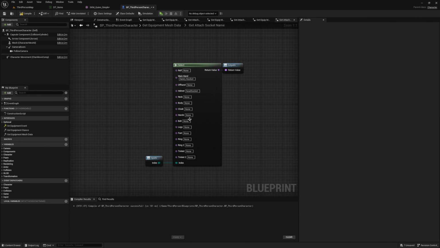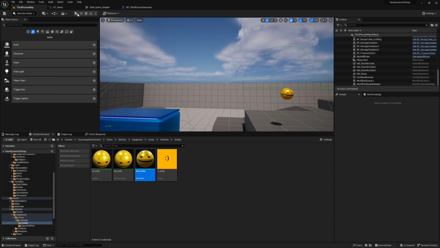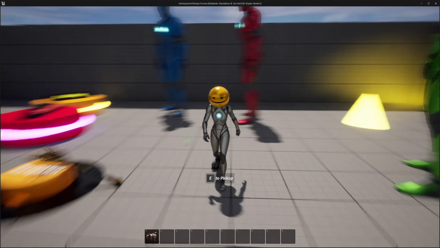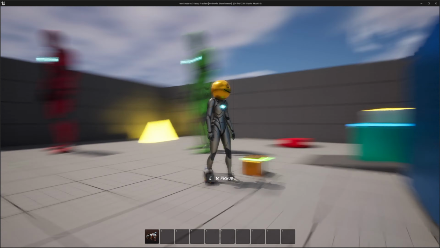Now back in our function, we set the socket name for our feet equipment slot, and for me that was foot_R_socket. Go ahead and place a copy of the rocket boots in your world, press play, pick them up, and try them on. As you can see, they do work, but they're only equipped to one foot, and this is where our mirroring comes into action.